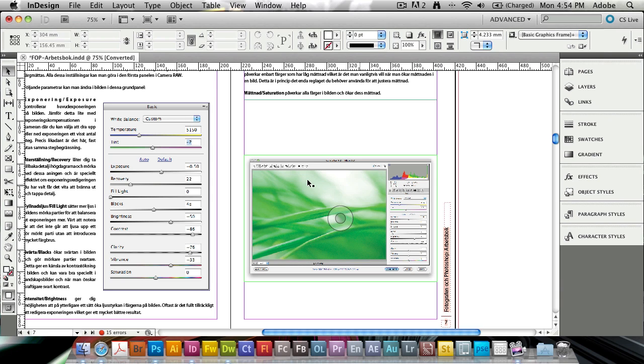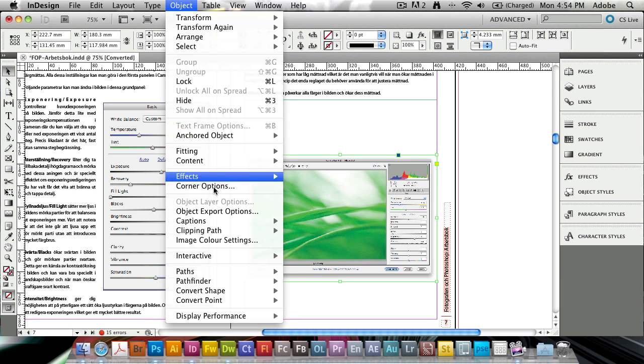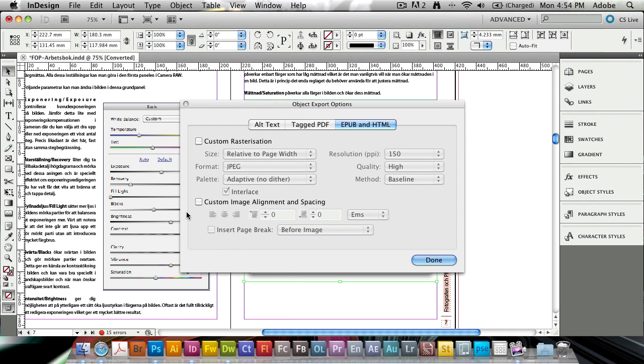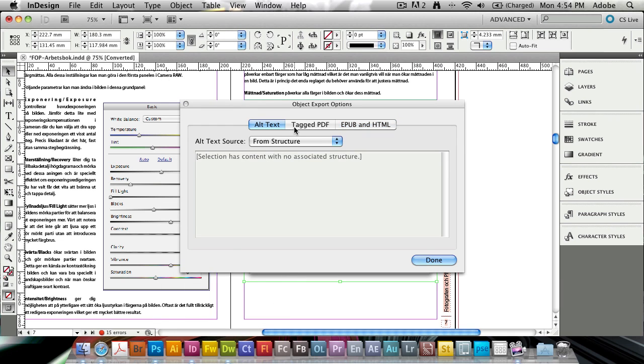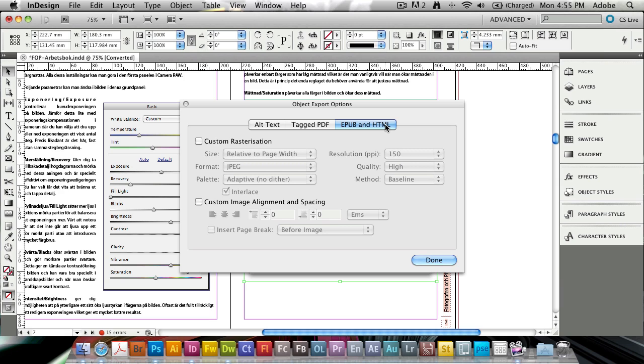So what we do is select this image, go to the Object menu, and come down to Object Export Options. And in here, I've got some alt text, I've got tagged PDF options, but I've also got EPUB and HTML. And if I enable my custom rasterization settings, I can now select the size here. And this size could be, in this case, relative to the page width, could also be fixed, which is what we're going to get away from. So I'm going to set the size to relative page width. I've got formats. I'm going to leave that as a JPEG.